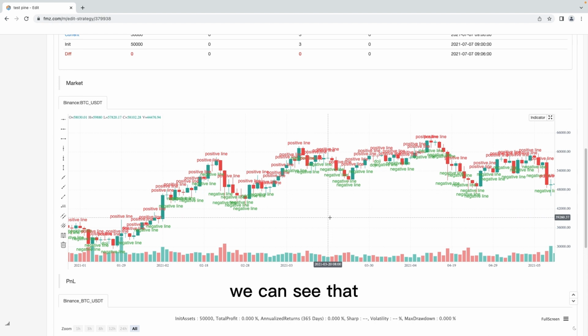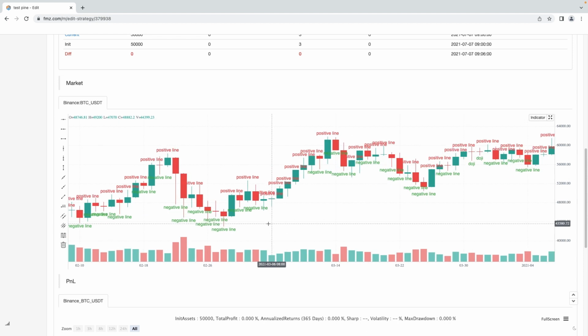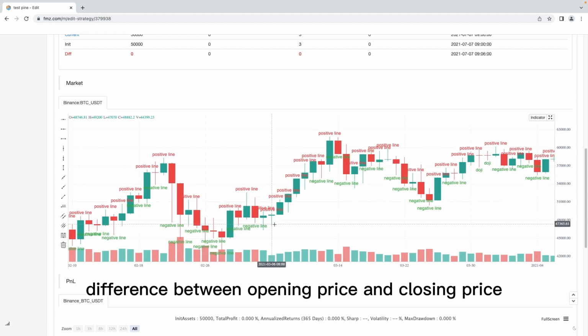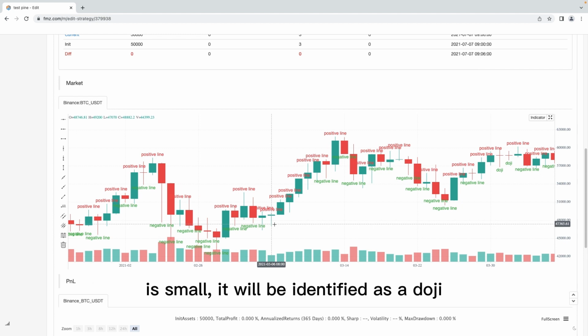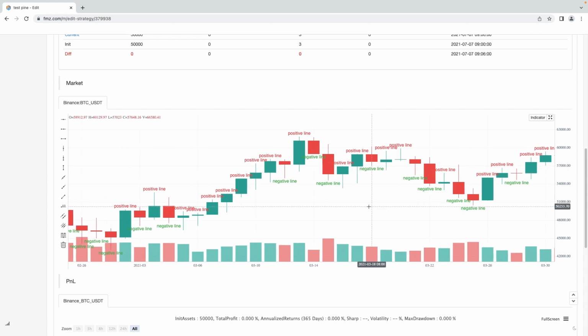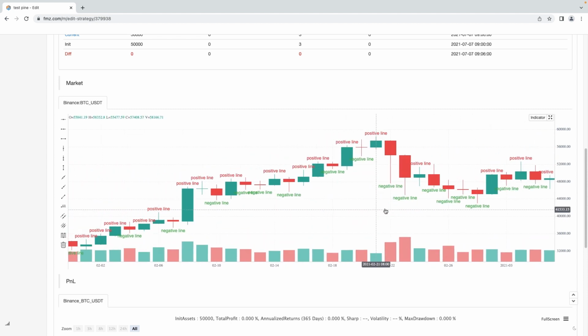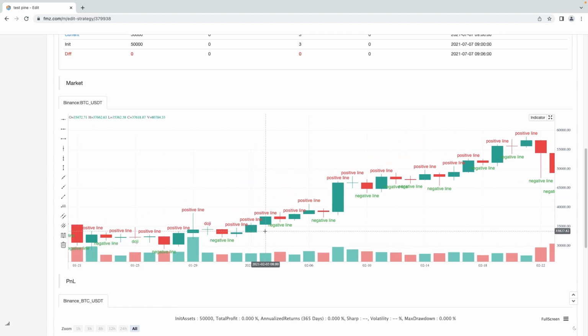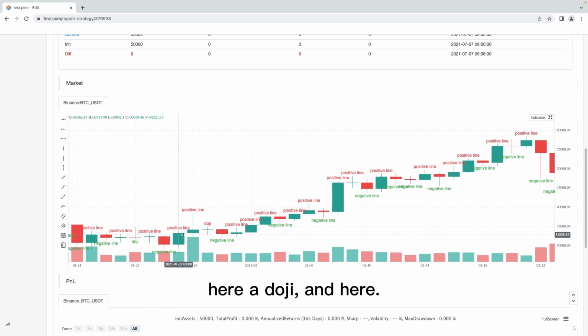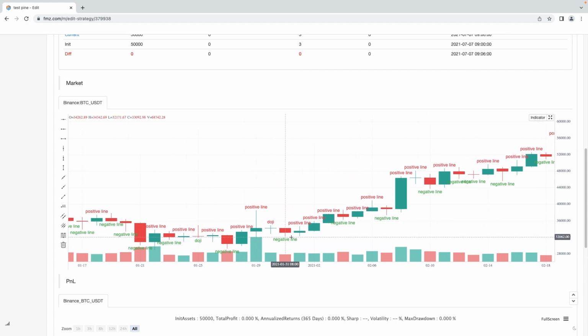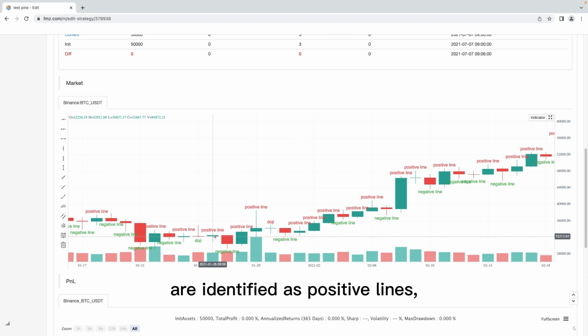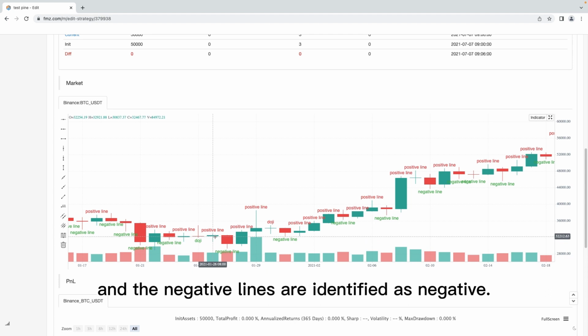We can see that the absolute value difference between opening price and closing price is small. It will be identified as a doji. Other positive lines are identified as positive lines, and the negative lines are identified as negative.